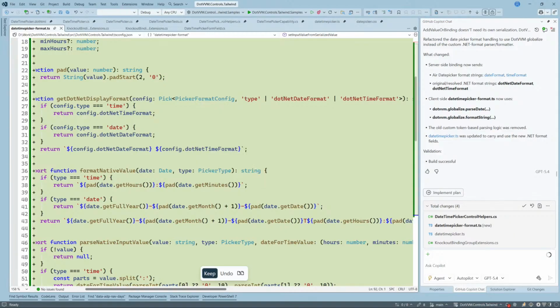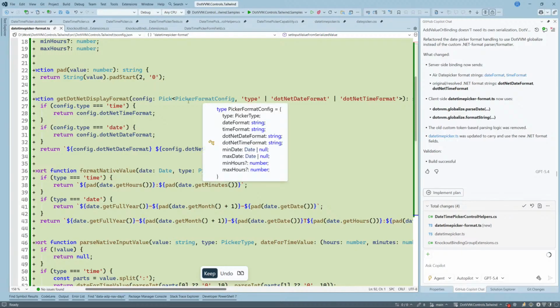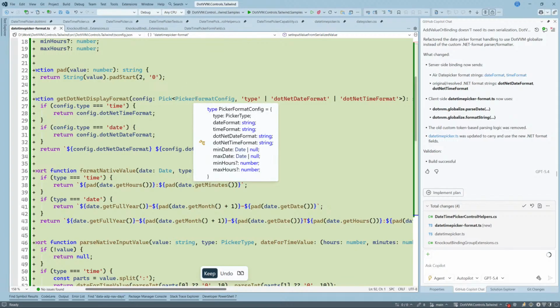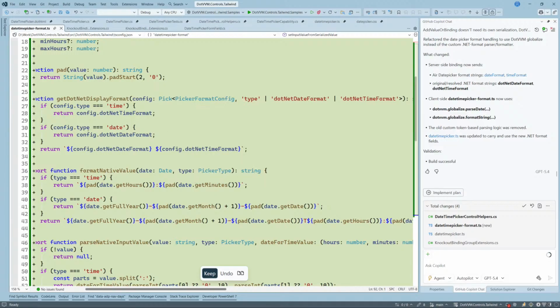Picker type or .NET format, .NET time format. Okay, I think it should be just the config. I also think that we should use config type, which is type date or date time. Picker type. I think I know what this means. This is a TypeScript thing. You put this type and you say I want only those 3 things. So then in config there are just these 3 things and not more.